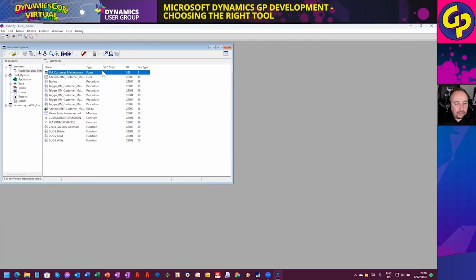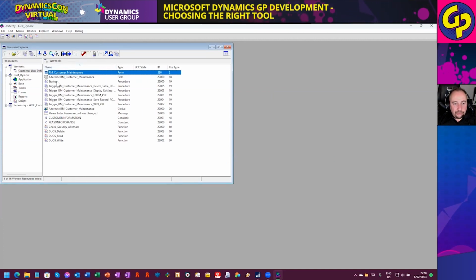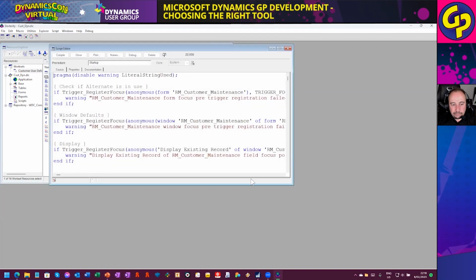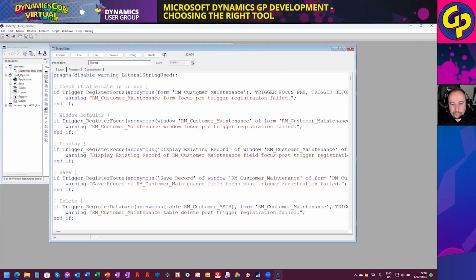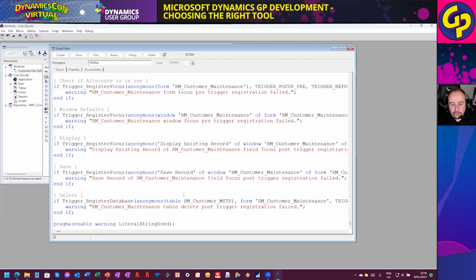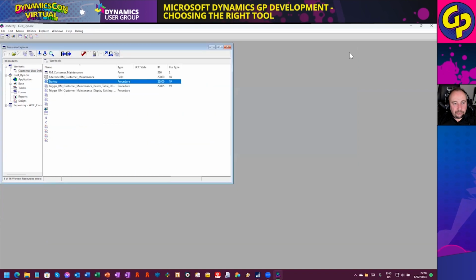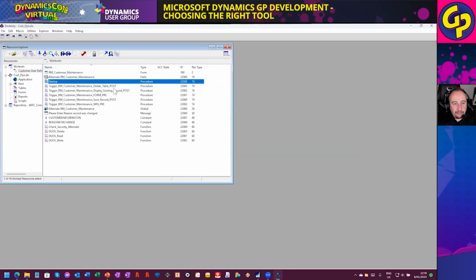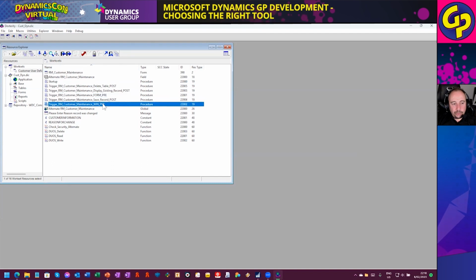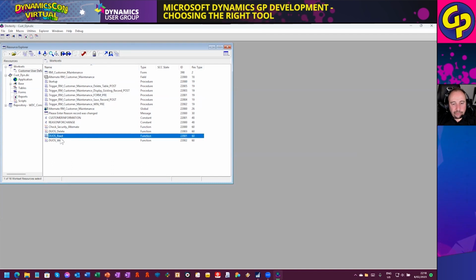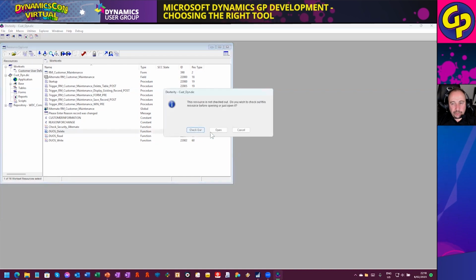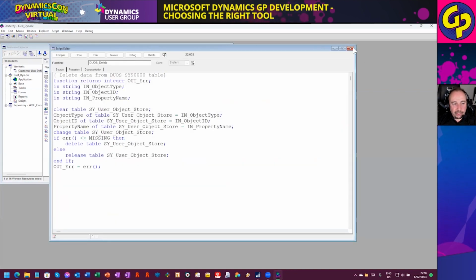All right, I have registered using the startup script triggers on the same events. So we have a trigger when the form opens. We have a trigger when the window opens, display existing records, save record, and then we have a table delete trigger which we can use to tell when the record has been deleted to clear up any orphans. So those triggers run the scripts here. These are the trigger handlers. I've also created the functions for read, write, and delete from the duos. So the code is almost identical to what you saw in Visual Studio, but just the Dexterity syntax.